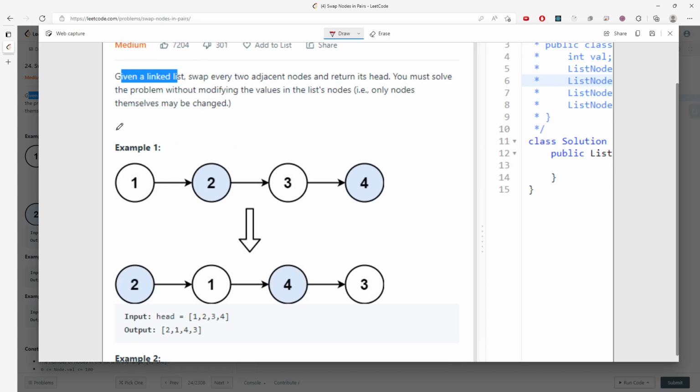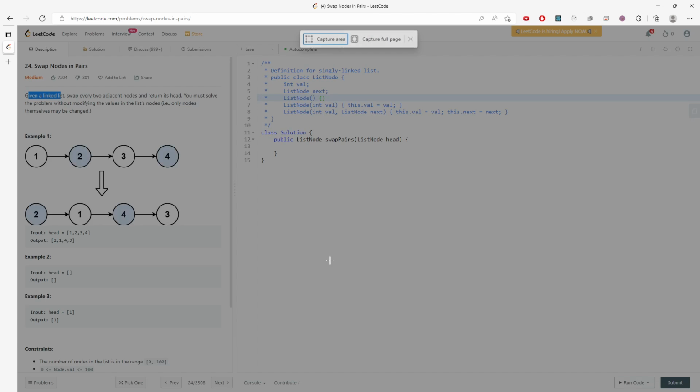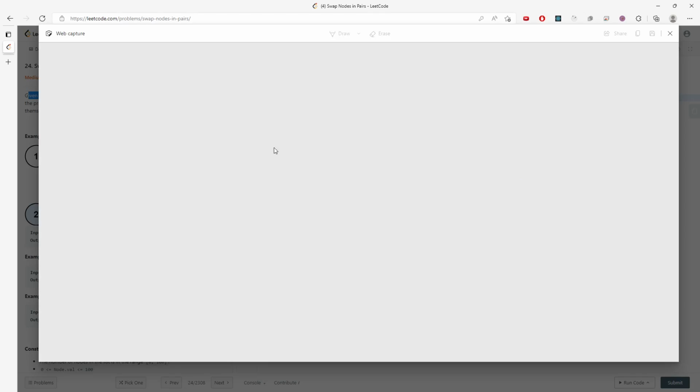You need to create a dummy head and then just point at the head, and then when you want to return, this is going to be a new head. So you just have to return dummy.next, because your beginning head and the new head are not the same, right? So this is the idea. You need a dummy head.